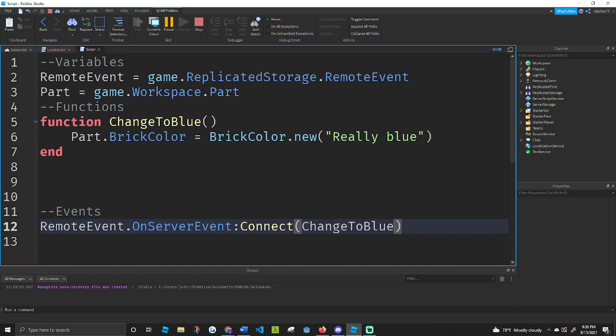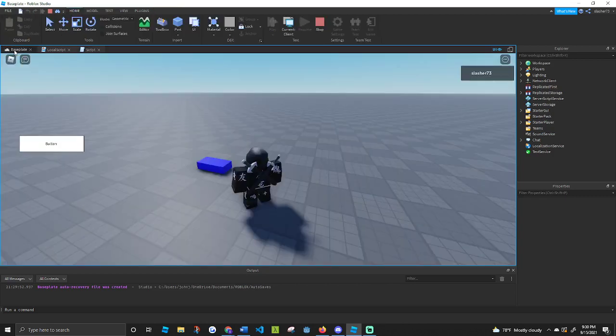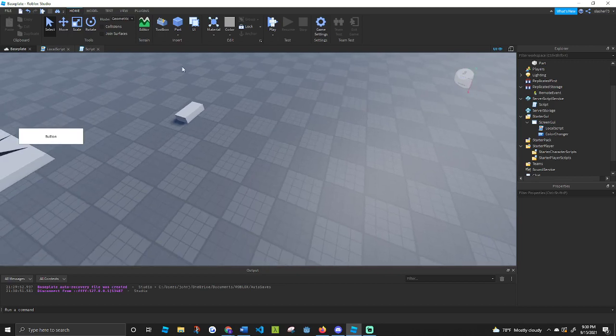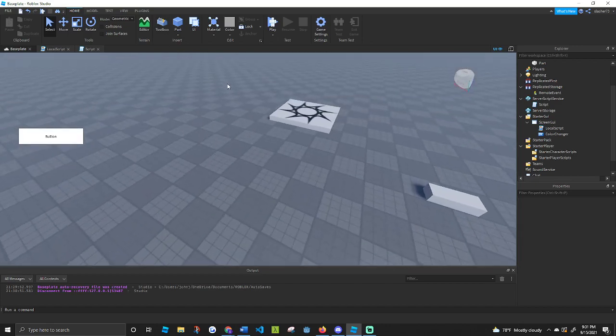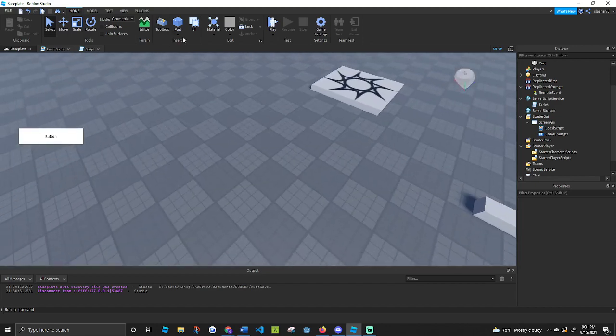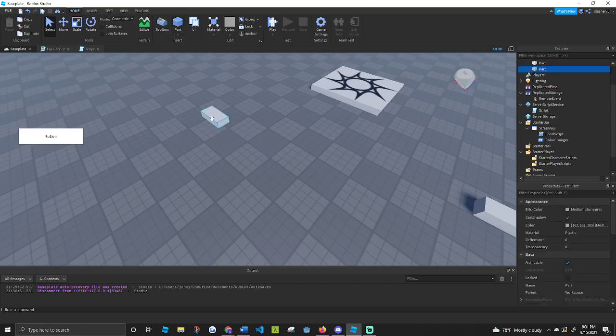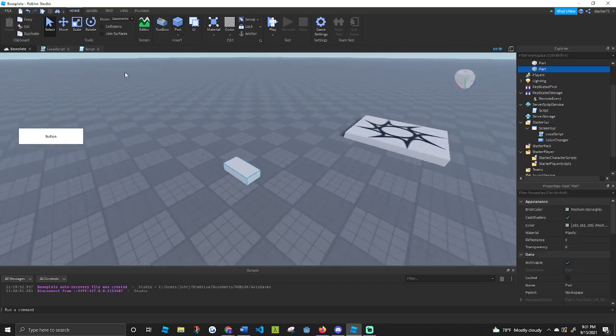Now you can write all the logic that you want the server to do here. For example, I think last time, I don't know if this was in a training session, but I was showing her how you'd make a proximity prompt shop.